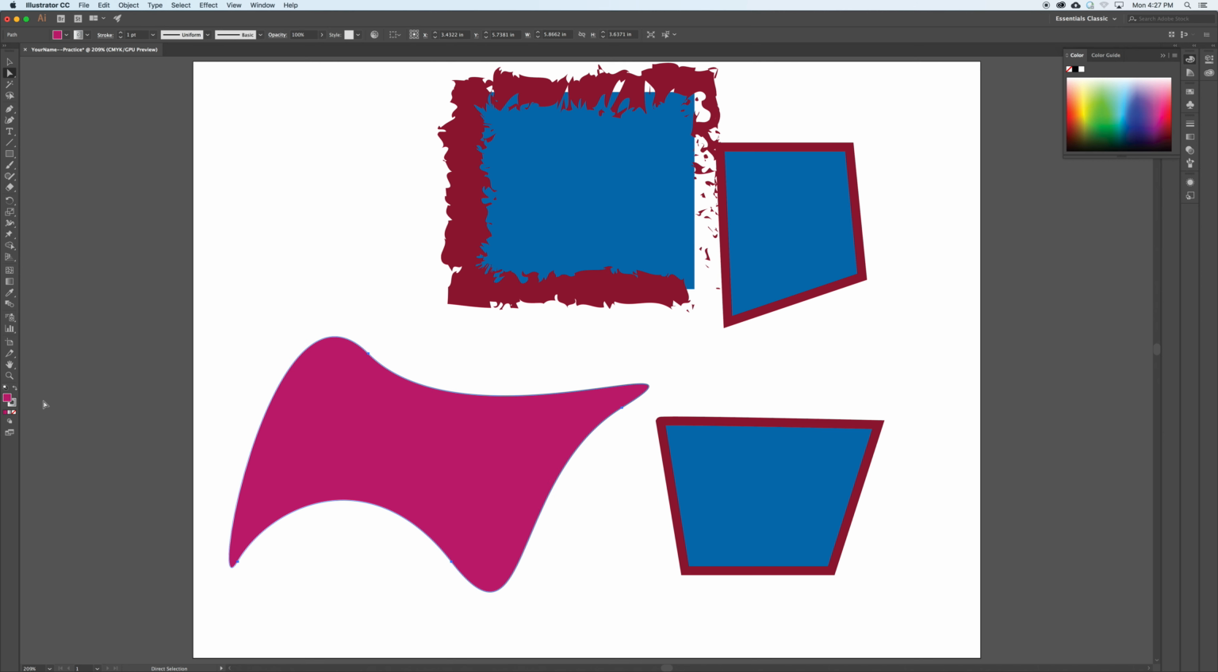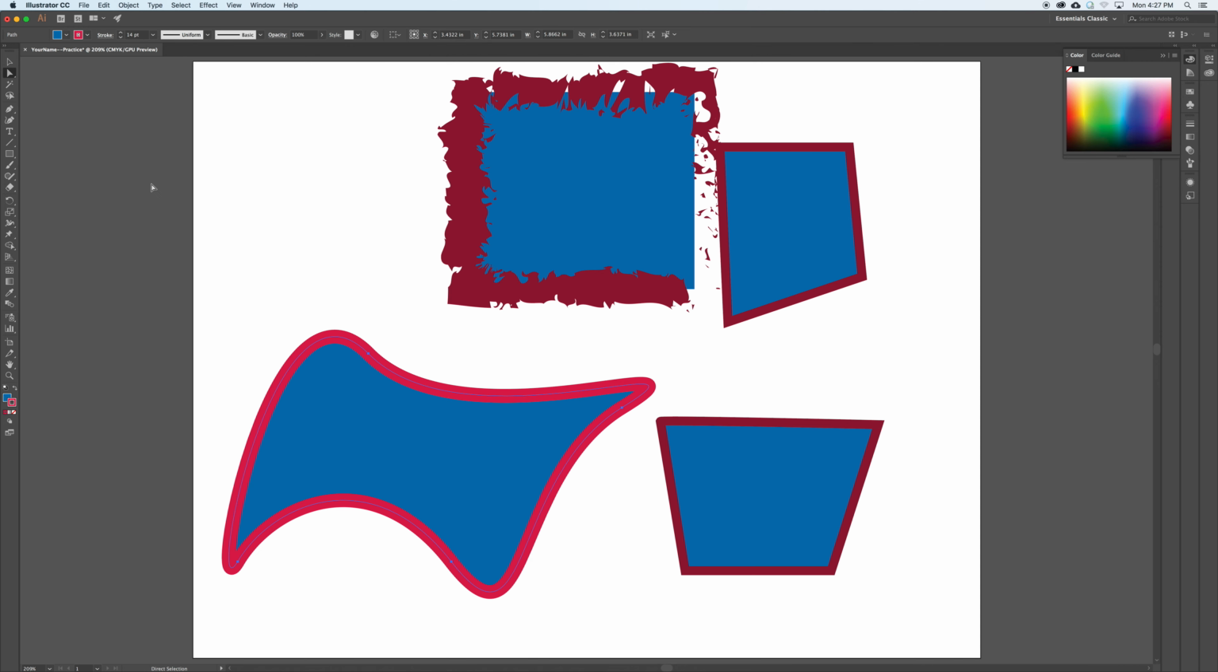Oops, I'm on my fill. Undo. I need my stroke up, change back to a regular color, change over to a different color there, and my point size is very tiny.